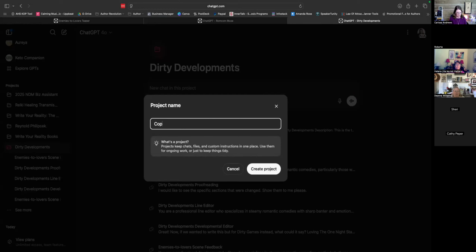So let's actually go to rom-com, since that's what I've been working on lately. Copy edits. And again, you can do this with a custom GPT and give it the role instead, but you can set a role inside of a project. So if you're going to be doing multiple copy edits or whatever and you want it in a project, that works really well.